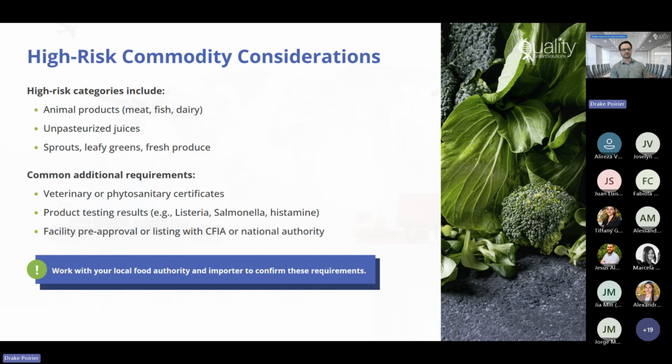So this is product dependent, so it depends on exactly what you're exporting, but this can include things like being listed as an approved foreign establishment. So sometimes foreign manufacturers need to be licensed in order to make high-risk products that are coming to Canada. Providing a veterinary or phytosanitary certificate or some additional testing for particular contaminants, for things like Listeria, Salmonella, or histamines, just depending on your particular product and what might be of concern in it.